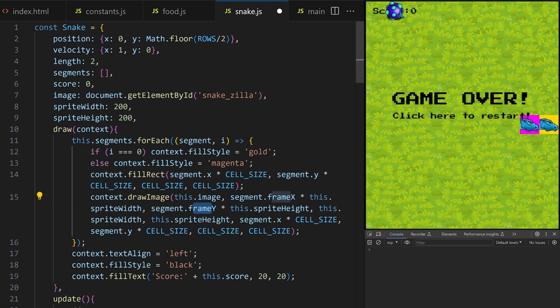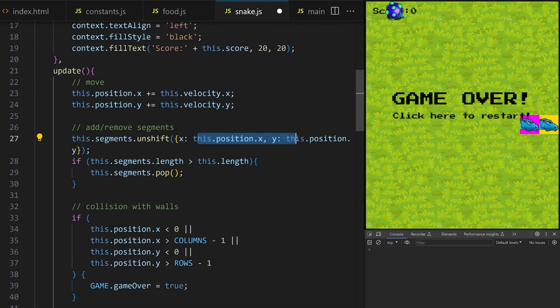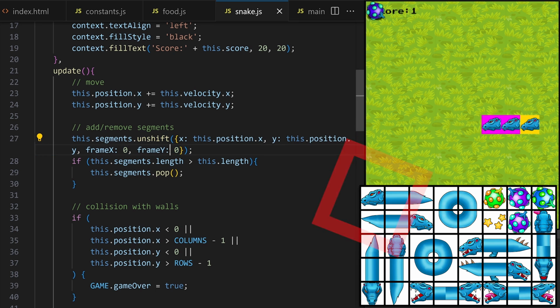Okay, so each segment needs X and Y position in the grid and frame X, frame Y cropping area multiplier. So when I create the segments, I give them frame X and frame Y here. Again, the values we store here define the cropping area 0, 0, 0, 1.